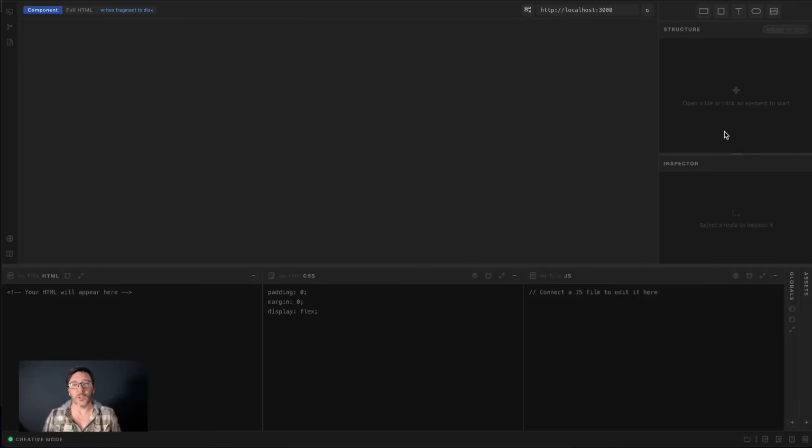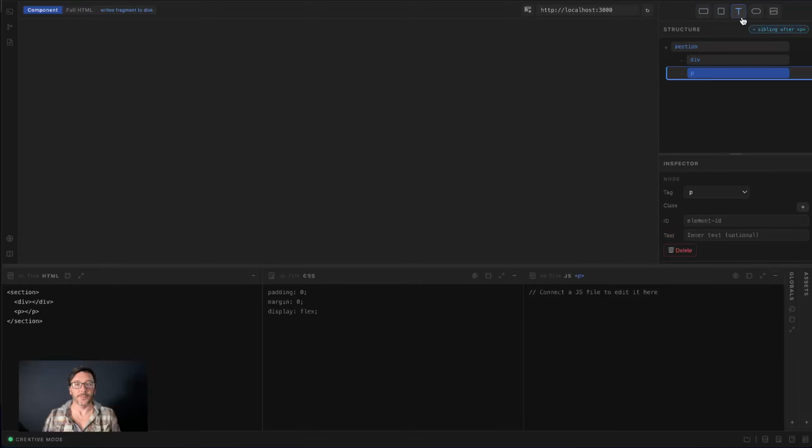Okay, the structure panel, obviously we know what this is. This is quite intuitive from page builders, but we've got the base HTML elements, so section, div, text, button or link, and an image. And when you add these, I'm not connected, but I can add a few of these anyway.